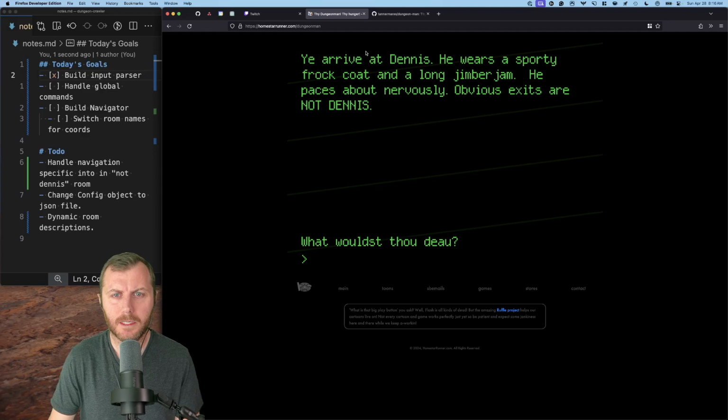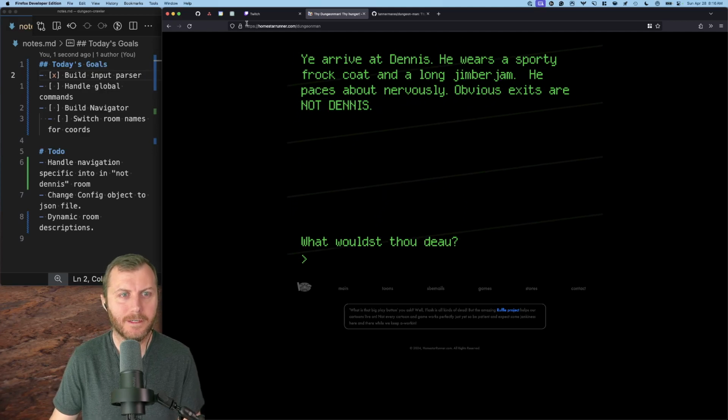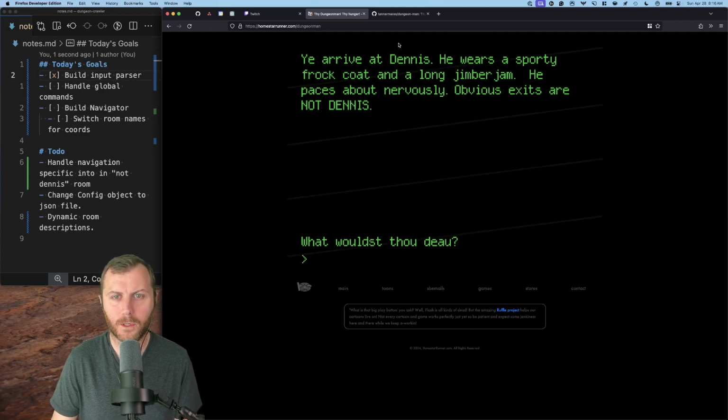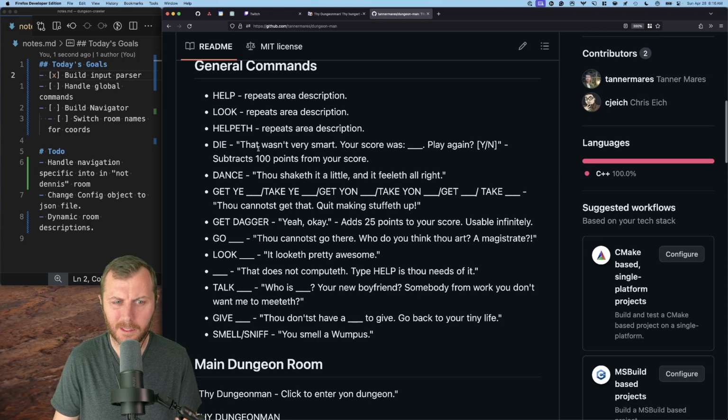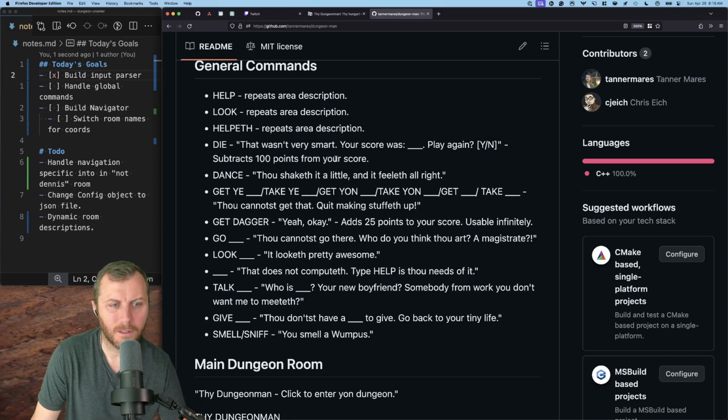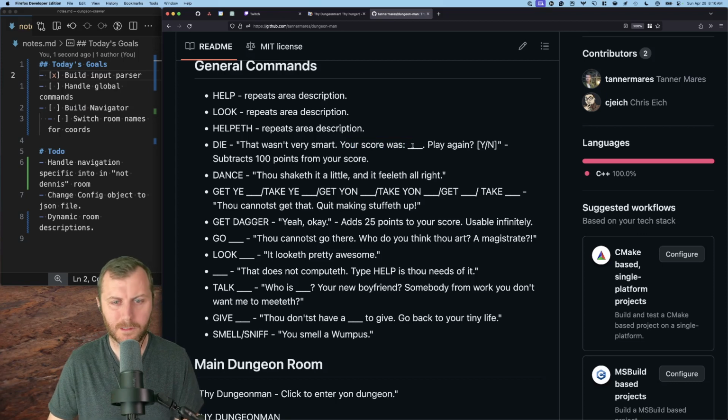And then some of them work without an object. Look just repeats the area description. Help repeats. So those might be a little tricky. Dying is something special because it ends the game. It asks you to play again, and then also subtracts 100 points from your score before it prints it, right?